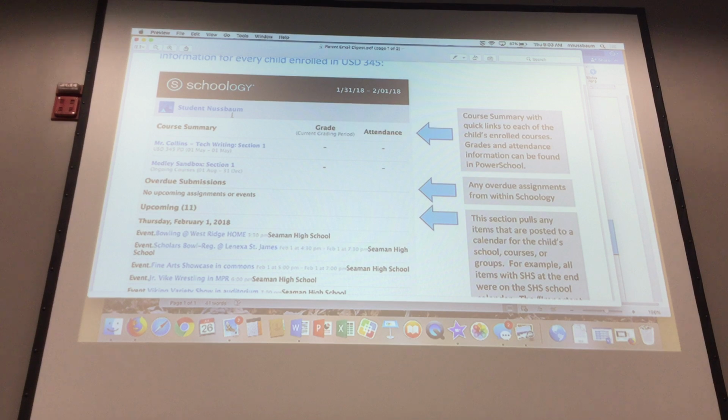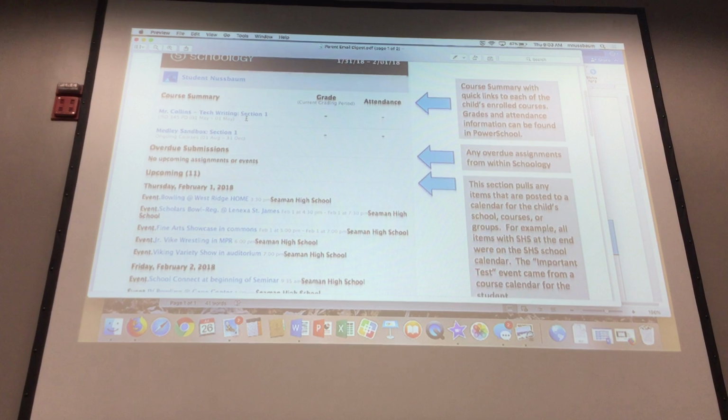Up at the top is just the kid's name so they can keep track of which kid they're looking at. And then there's a course summary, which is just their different courses in Schoology. It has grade and attendance there. Really, the grade in Schoology is not the official grade. The official grades are still in Power School, and we don't take attendance in Schoology. So for the most part, parents will see those little dashes there. There won't be information.